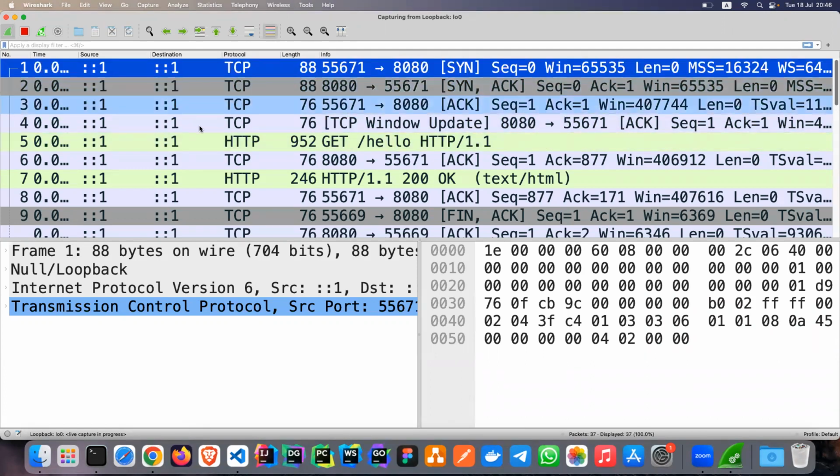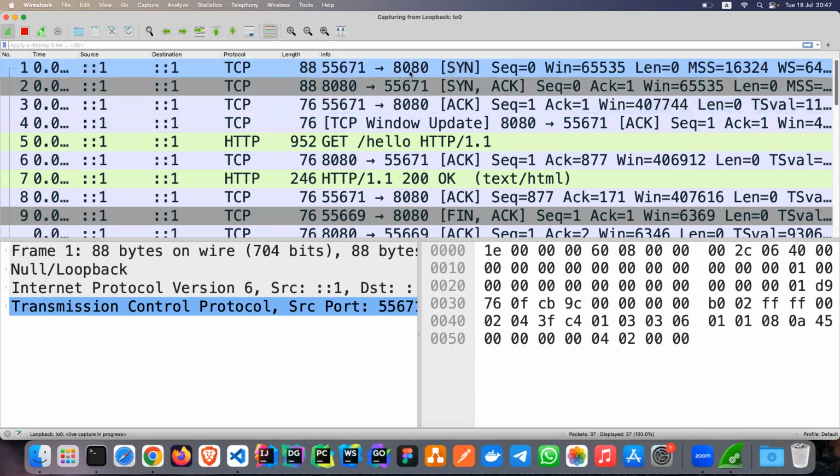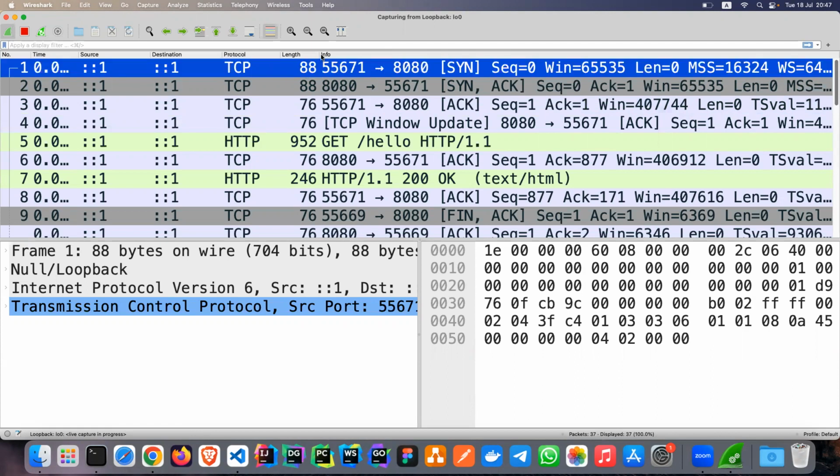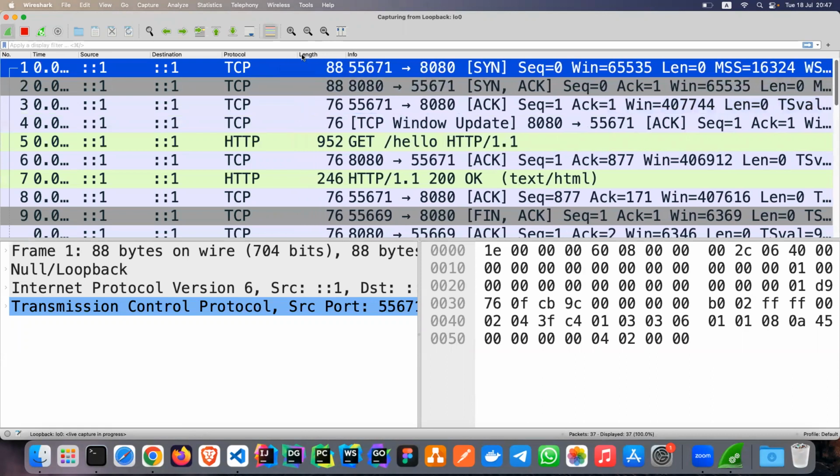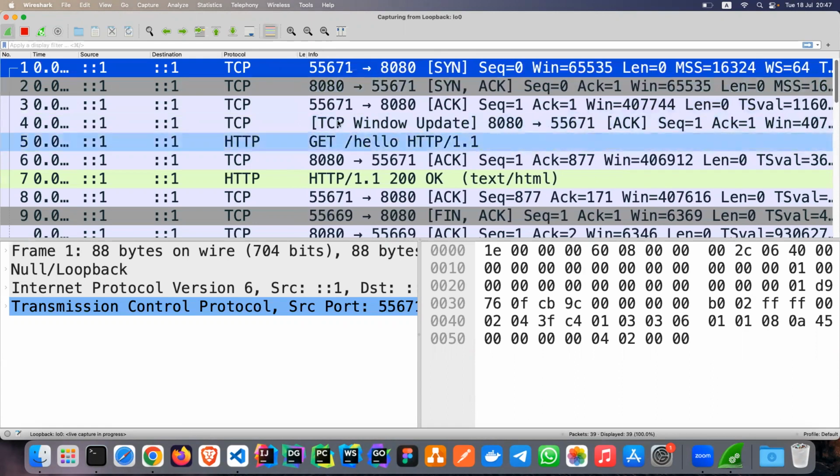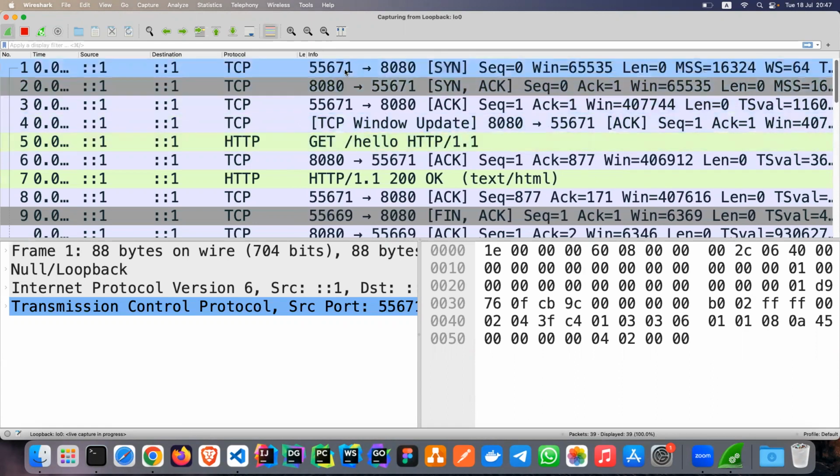Then the server responds with SYN and ACK with the same sequence number. And then my browser also responds with this. You see this 8080. This 8080 is the port number of my server. And this long port number, this 55671, is the port number of my browser. This is an ephemeral port number.